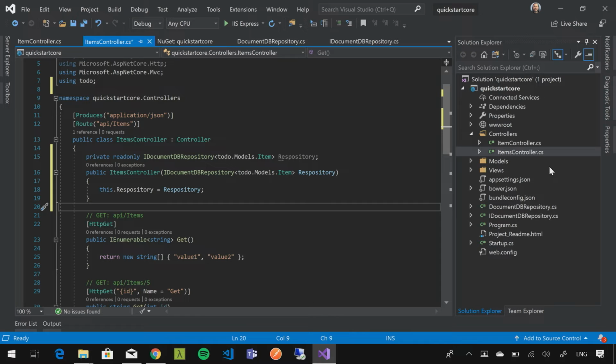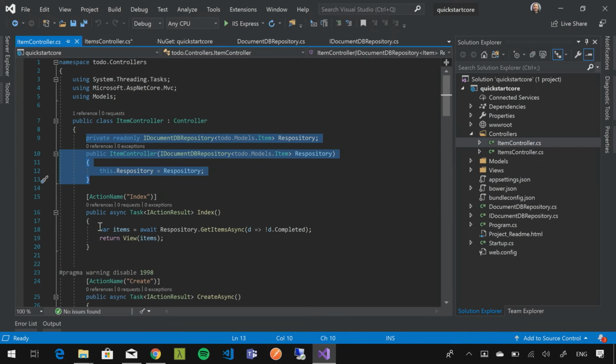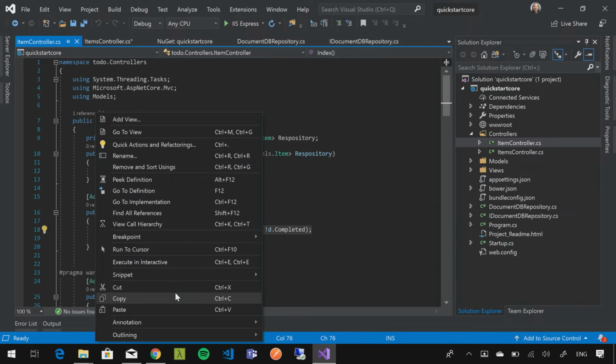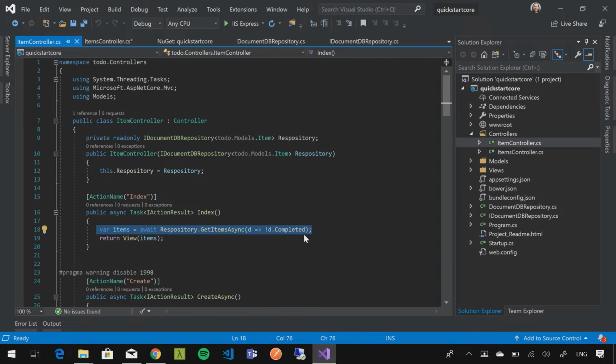Okay. The other thing I want is from the item controller here. As you can see, it's returning a bunch of items that are completed, that are not completed, right?